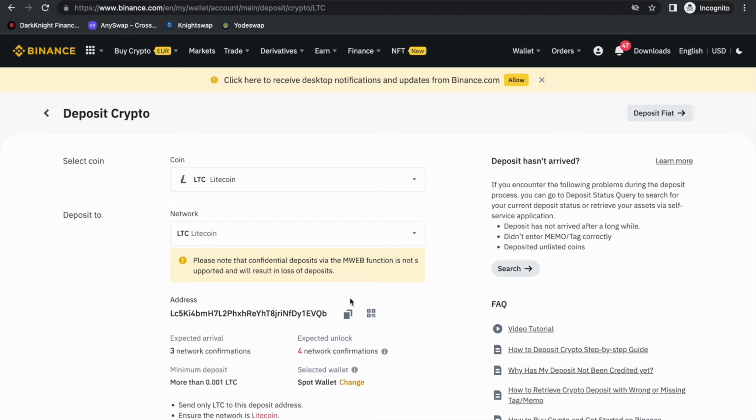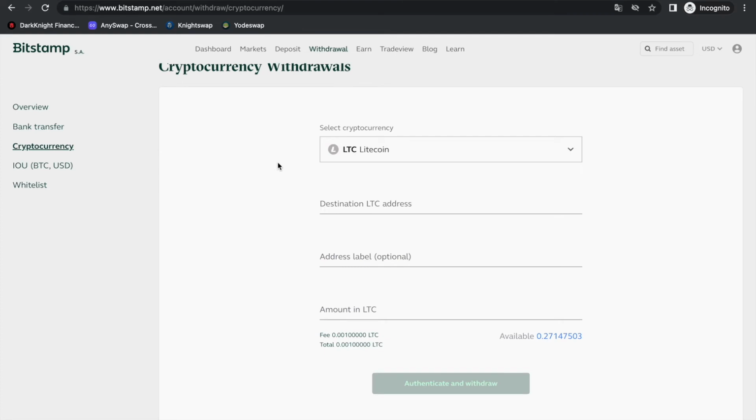Okay, given that both Bitstamp and Binance support Litecoin and the fees are low for transferring LTC, let's select this one. Having LTC selected here at Binance, you will see the address you can send the LTC to. Let's click here to copy. We go back to our Bitstamp account and paste the address. You can label the transfer for your future reference, and next, we have to type in the amount of LTC we would like to send.